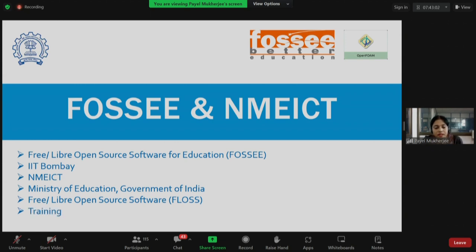Now let me come to the training part. The FOSSEE project is into training of FOSS to students, faculty members, and corporates. This training is through this kind of workshop. We also conduct internships and fellowships throughout the year, and we also have many other projects running throughout the year. I'll talk about those projects towards the end of this workshop.